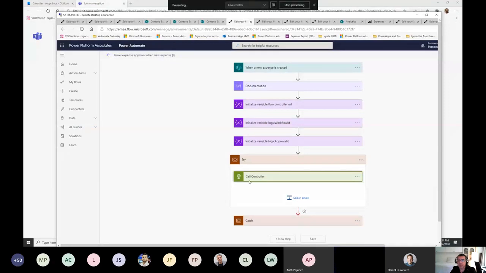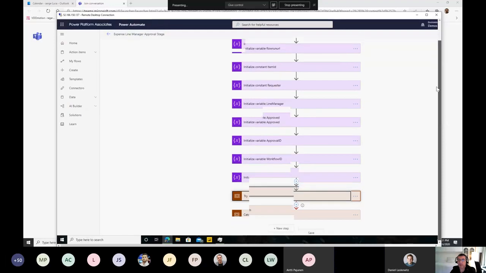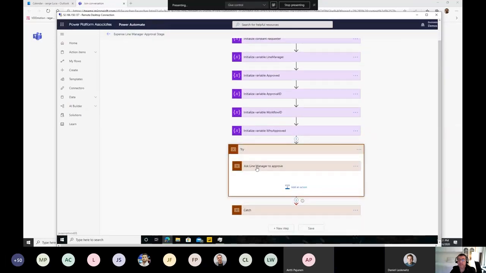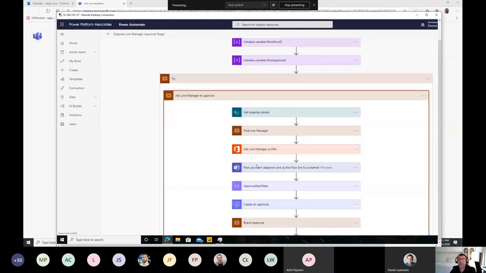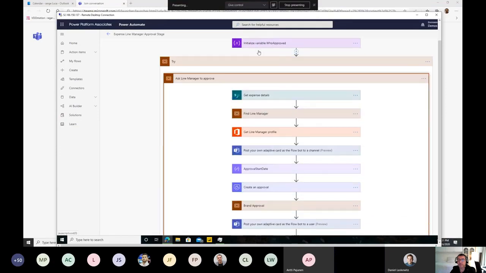What the flow will do is call a controller and pass information about the approval itself. And then this is the flow for the line manager. I have a try and a catch, like in every flow. I ask the line manager to approve. If I start from the beginning, you can see that this is a web service flow, so it's called by another flow.